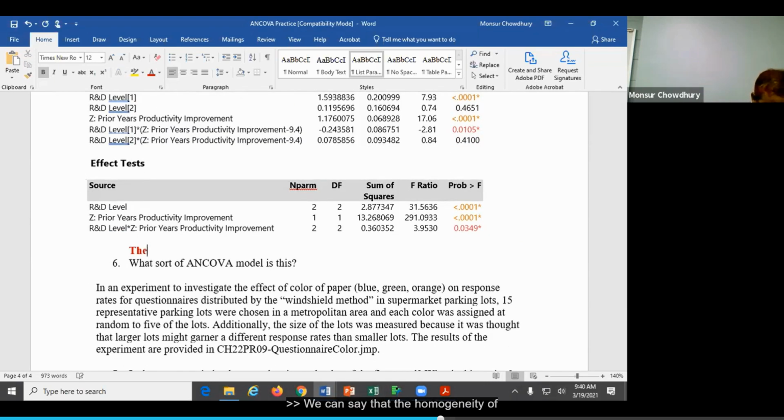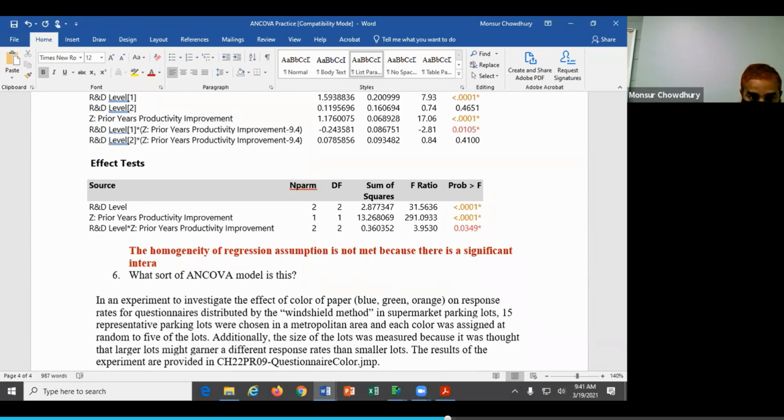So we can say that the homogeneity of regression assumption is not met because there is a significant interaction between R&D level and prior year improvement.